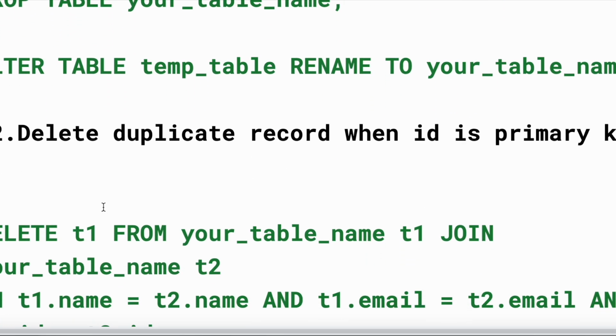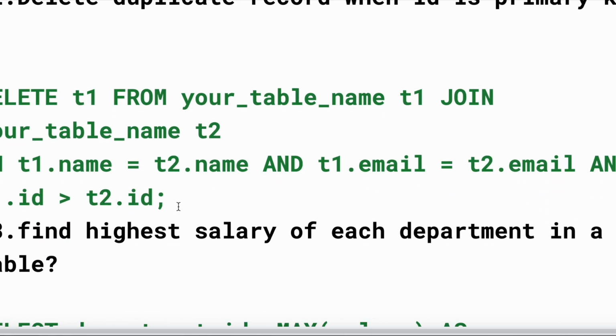But the second version of the same question is, let's say you have to delete a duplicate record when id is a primary key. Since id is a primary key, id cannot be the same. So here you will have some columns in the table which are duplicated. You have to first identify the columns on which you say that these records in the table are duplicated. How will you write the delete query for that? You can use join in order to delete the duplicated record.